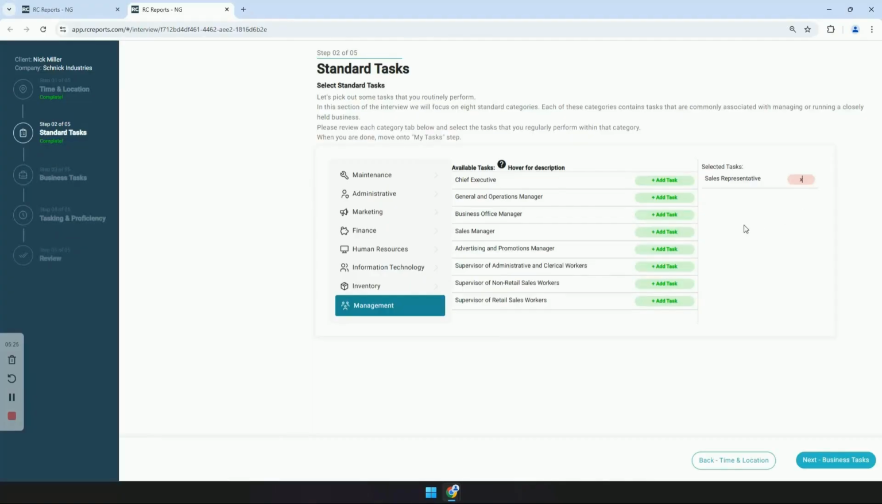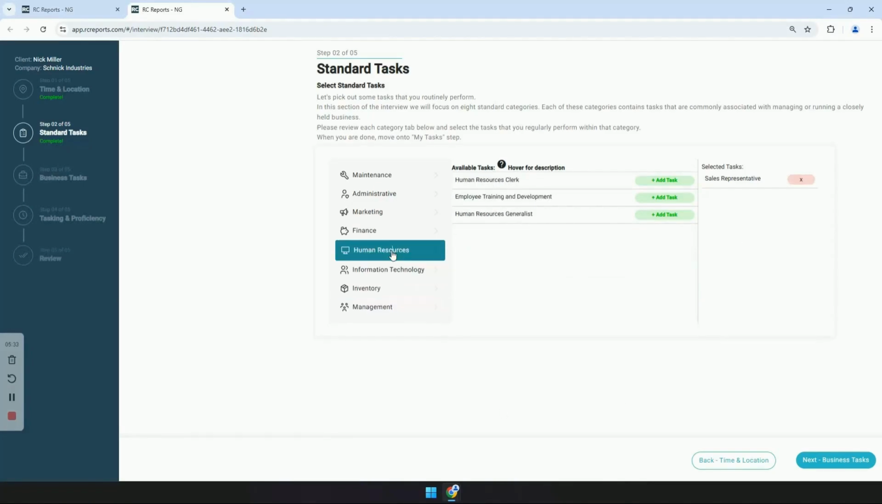This is an improvement where in our old platform, the tasks that you selected were not listed in groupings on the right. Rather, you had to go back into the category to either select or unselect a task.